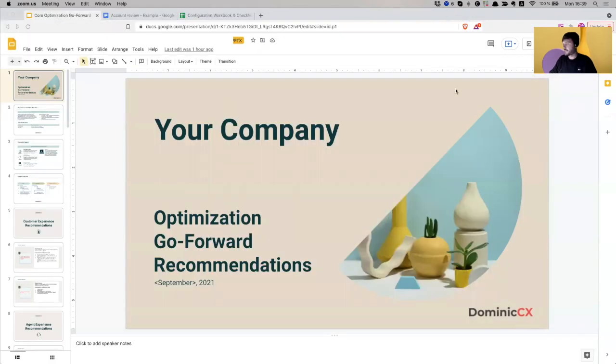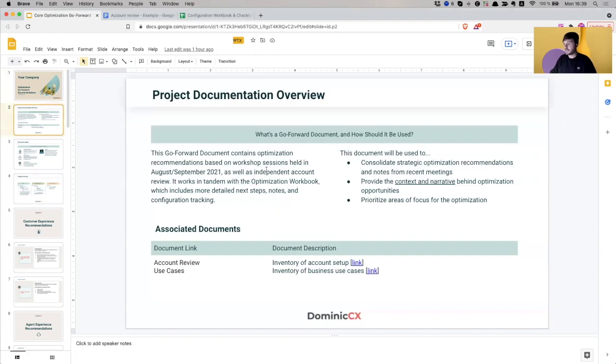So let me share my screen again. Right. Hopefully you can see it. All right. So this is a going forward recommendation done by me. Right. So documentation overview. What's a go forward document and how it should be used.